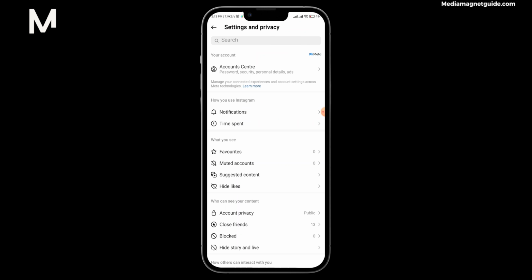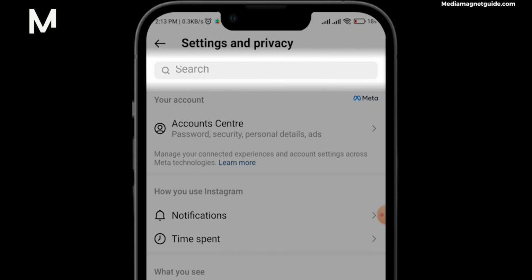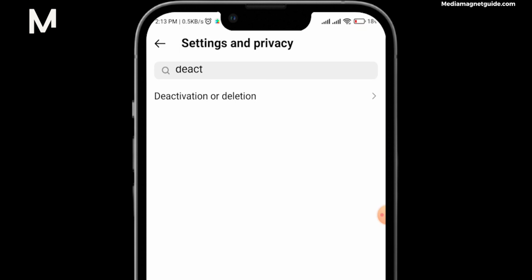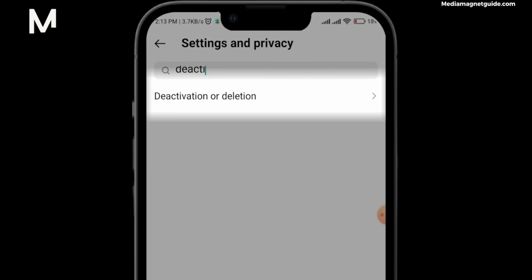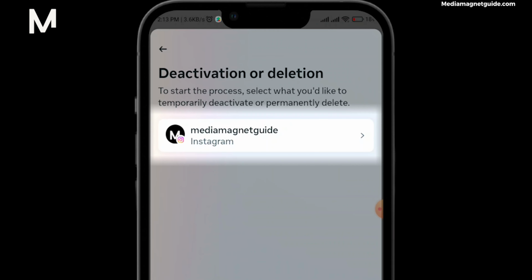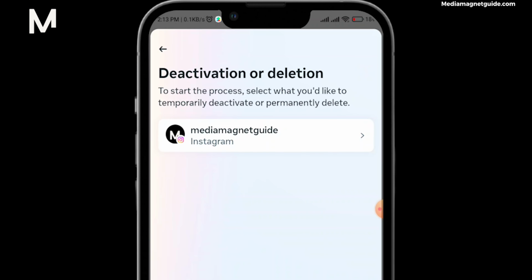Instagram occasionally shifts the position of the deactivation button, but don't worry, there's a nifty workaround. At the top of the screen, there's a search button. Give it a tap. Enter the keyword deactivation in the search bar and press return. You'll find an option labeled deactivation or deletion. Tap on it, and this will directly take you to the deactivation or deletion page, regardless of where Instagram has placed it. Here, you can see the name of your profile. Tap on the profile name to initiate the process.